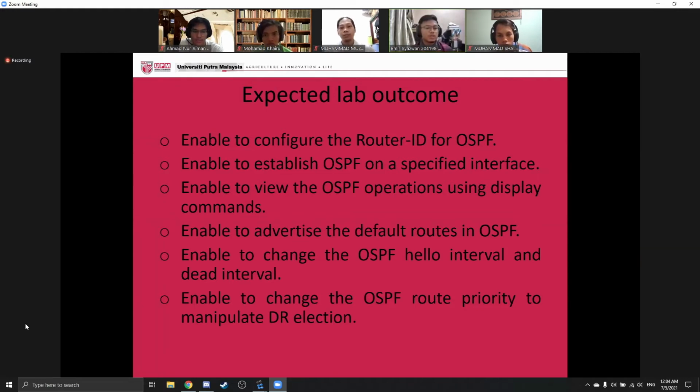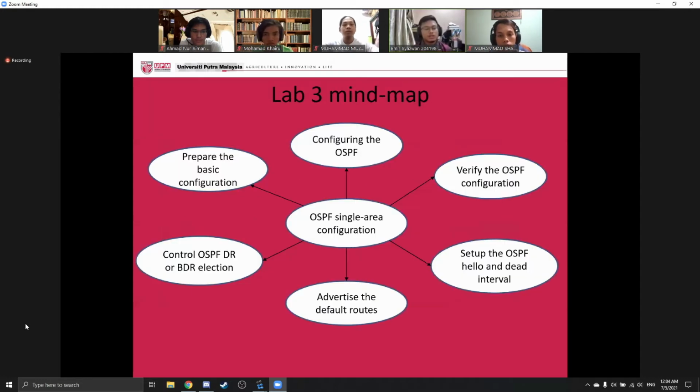We will be able to change the OSPF hello interval and dead interval. And last but not least, we will be able to change the OSPF router priority to manipulate the DR or BDR election. So this is our mind map. The first step for this lab 3 is to prepare the basic configuration, or prepare the environment as shown in the scenario. And then after that, we have to configure the OSPF. This is the most important thing in this lab 3.